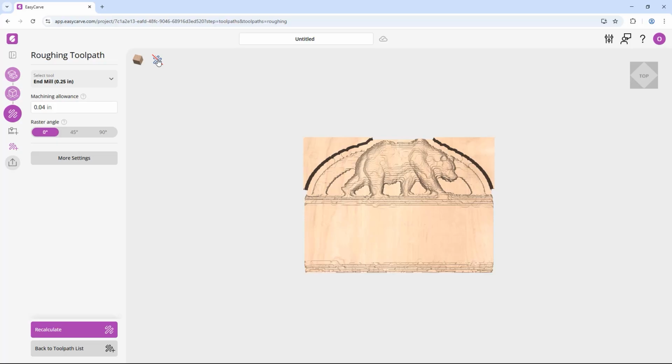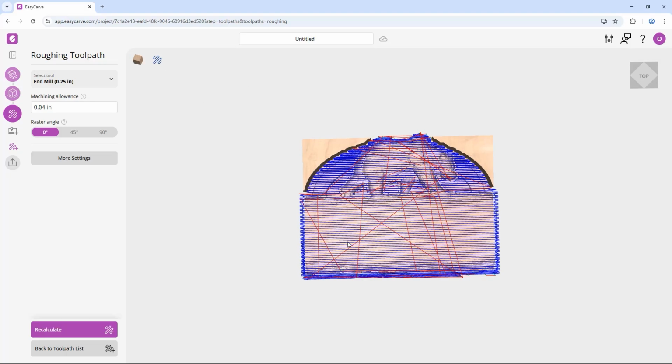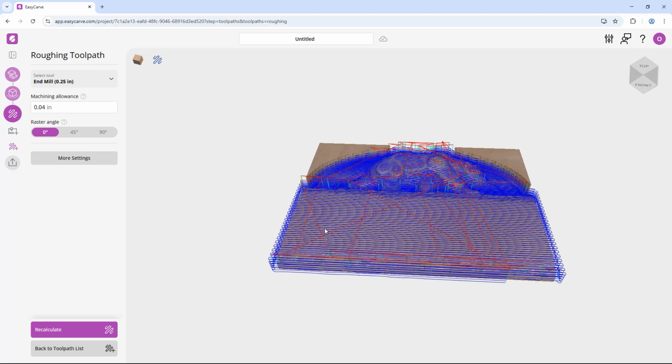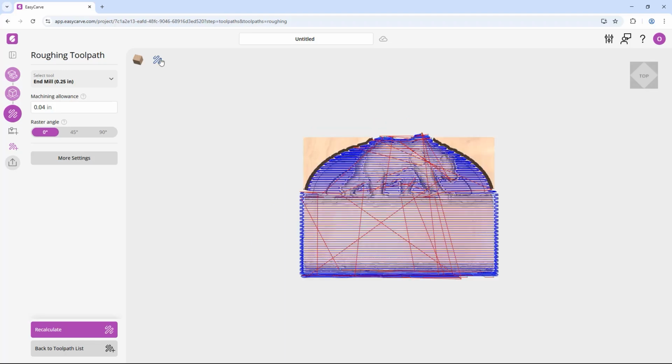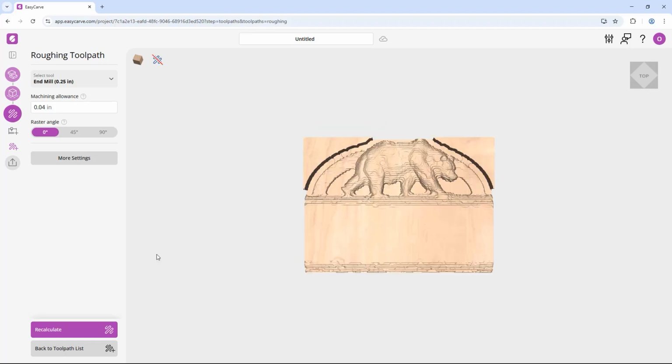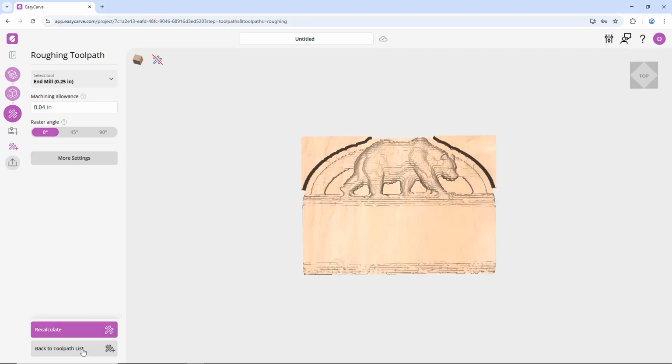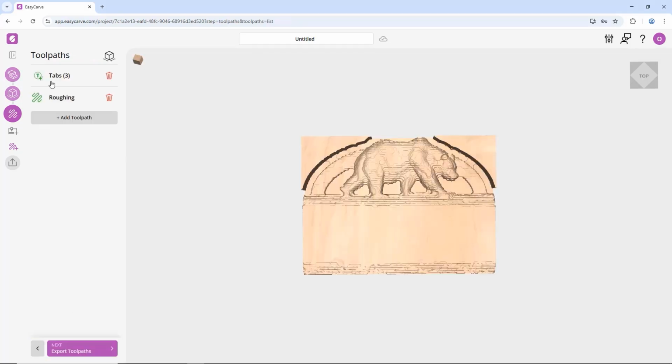The other option here is to show the toolpath in the preview here. So currently we do not have the toolpath showing, but if we select this option here, you can see here we can now see where the toolpath will cut, represented by this blue line. I'm going to unselect this option again and go back to the main toolpath list. So I'm going to click the option to go back to the toolpath list. As we can see here, the roughing toolpath has now been added to the list.